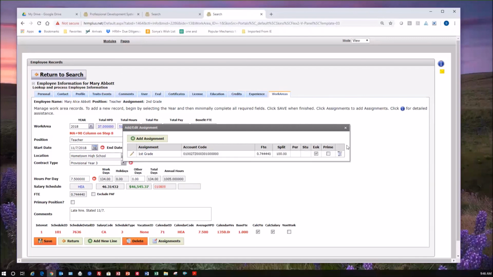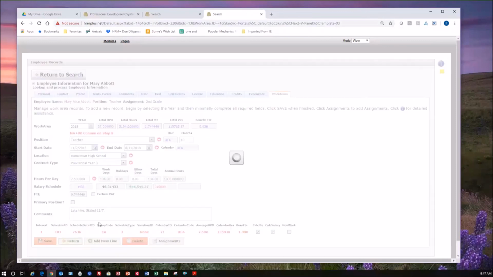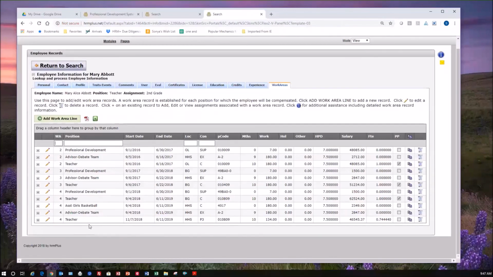Voila, I'm done. I can close that, and now I can return, and I will have two teacher records on this person that I've just been monkeying with. But you can see how simple it is to add a position. So now I've got teacher and teacher, and here's this 11-7 one.